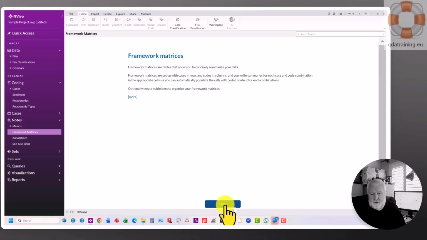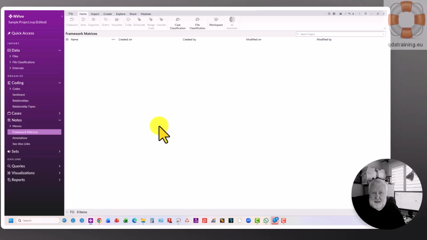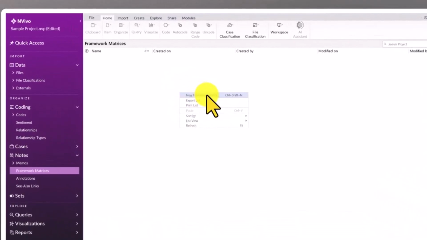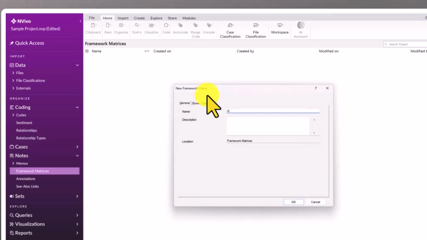So I'm going to build one. I'm going to take a couple of transcripts and a few themes just to show you how this works and the new additions to it. So I'm going to make a new framework matrix. I'll call it AI matrix. Now, obviously, the feature we're going to talk about today is the AI component, which is also new.